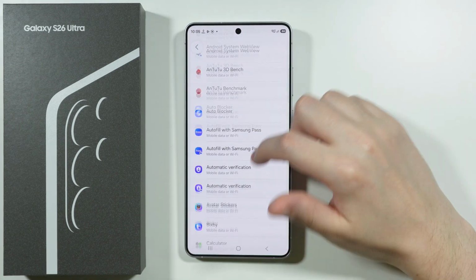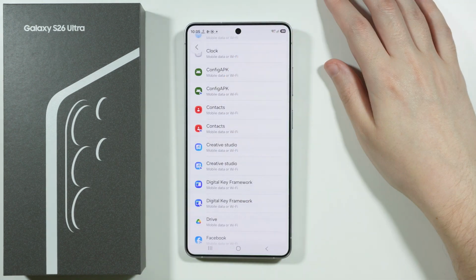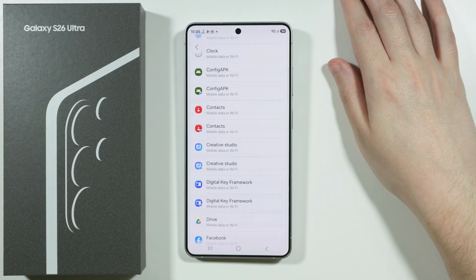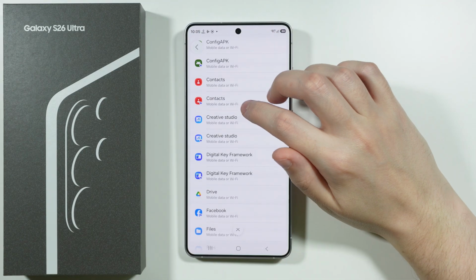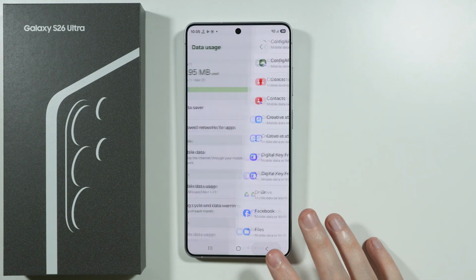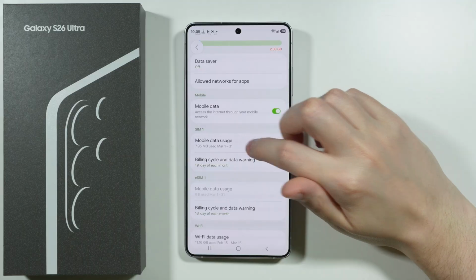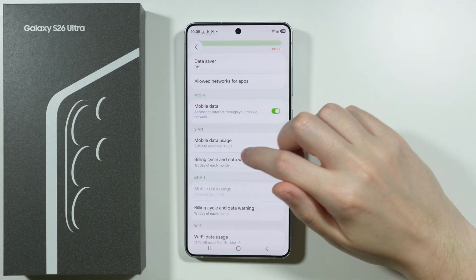So by default, every app is set to mobile data or Wi-Fi. So if you didn't go here in the past, you probably don't need to go here, but just in case, of course, we can go here and we can see if your apps are allowed to use mobile data. And there is also the mobile data usage section, but here I don't think there's anything.